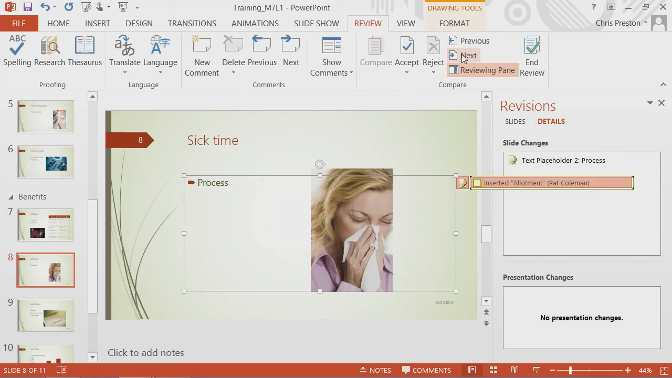And I go ahead and hit Next. And I can see there was a change. I'll go ahead and accept that. Now, we'll go ahead and close that.